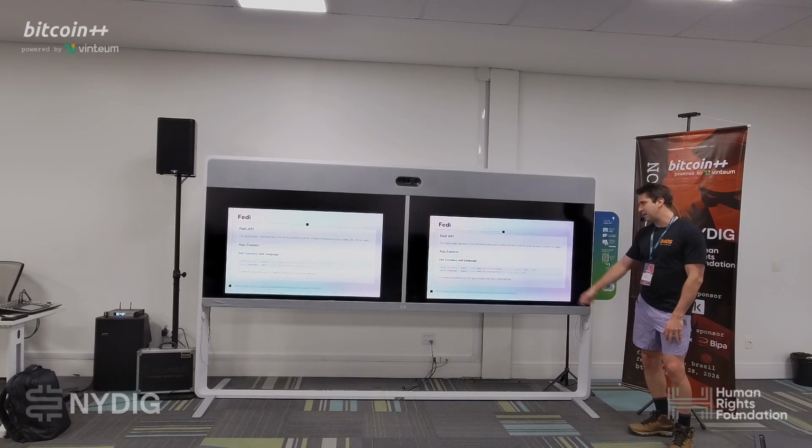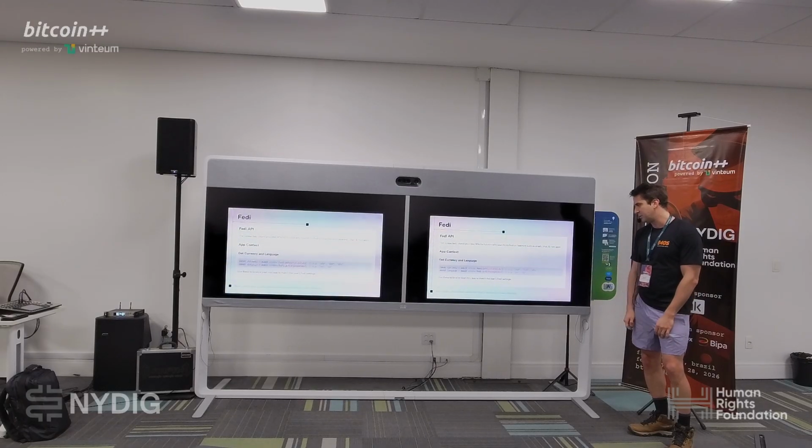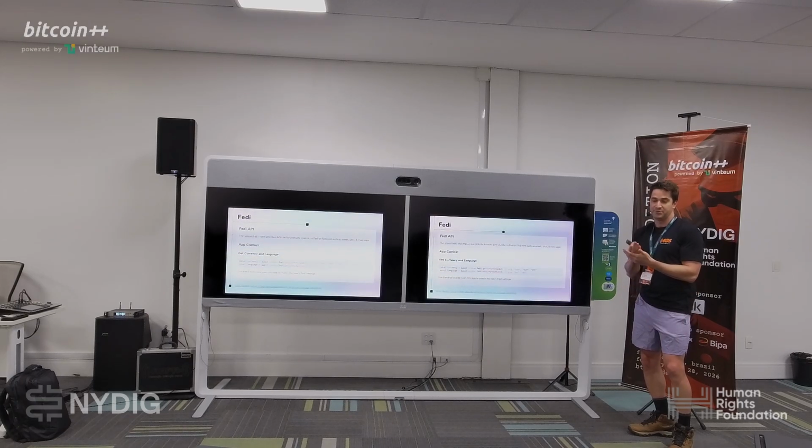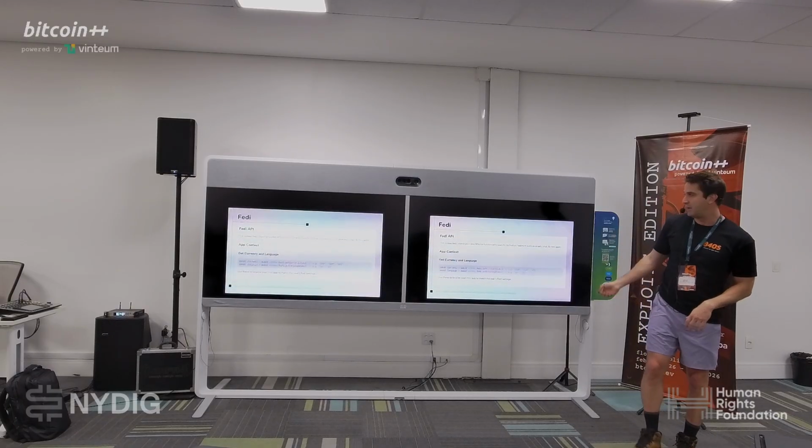The custom Fedi APIs, you can get the currency code, get the language code. This is nice if you're operating in a different country with a different currency. If the user has set their language in Fedi, you can pick up on that and customize the experience of your mini app accordingly.